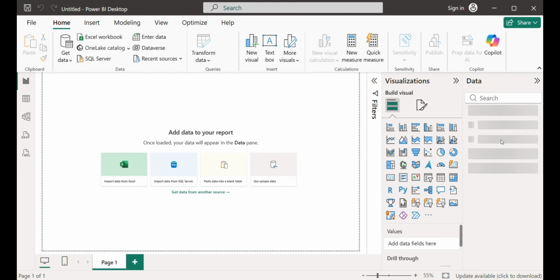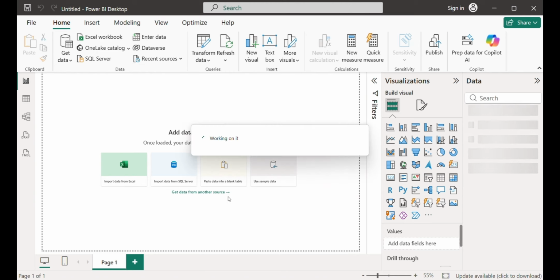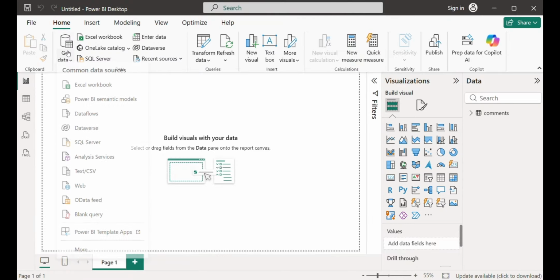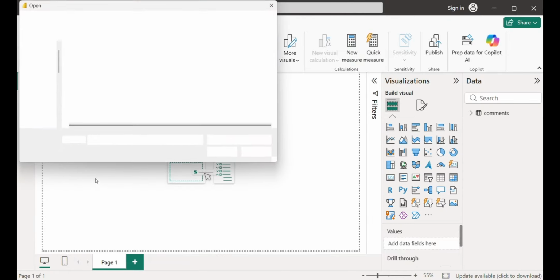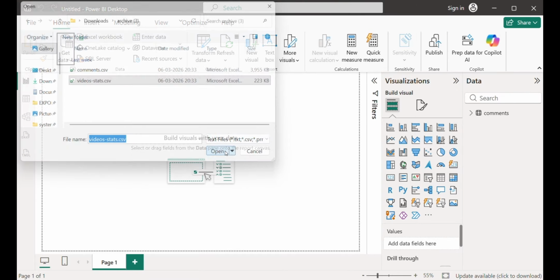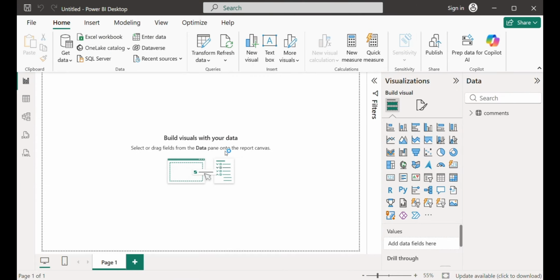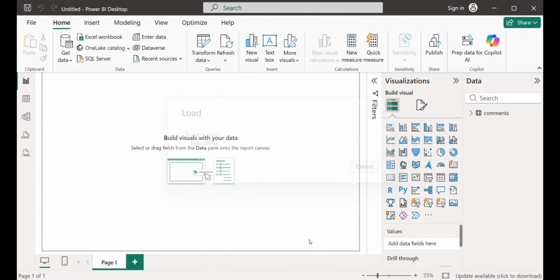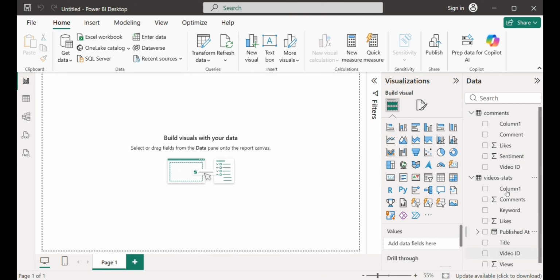So here you can see the comments table. Now let's load the other one also, video stats. Here I'm importing this data also. Similarly, this table will also appear in the data pane section, as you can see here. So we have two tables, that is comments, and next is the video stats table.